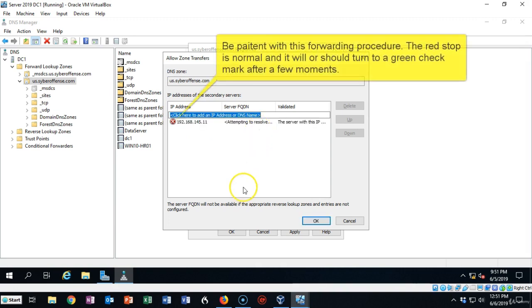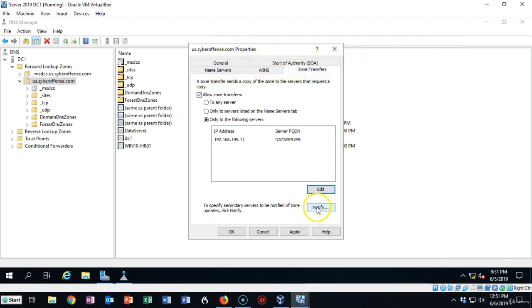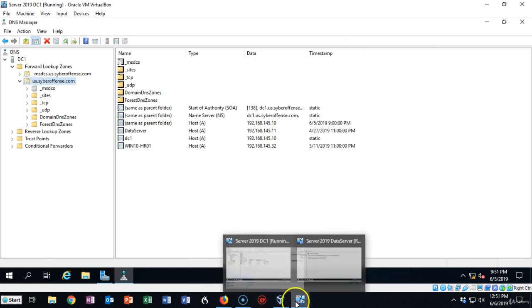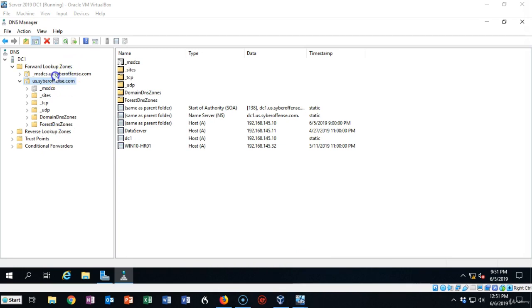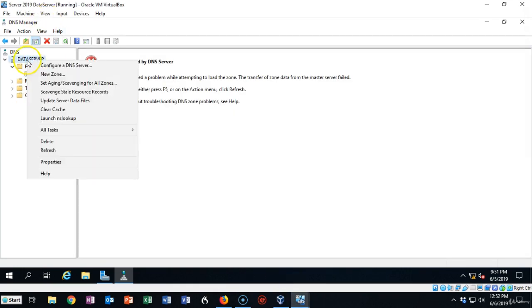I'll go ahead and click in there. Attempting to resolve with this IP address. Go ahead and click OK. Now you can say Apply, and you can say OK. And now you can go back on over here to your secondary DNS server, and you can start and you can stop the server.